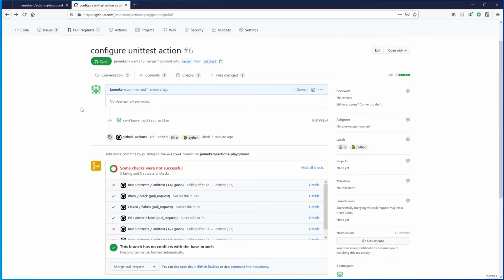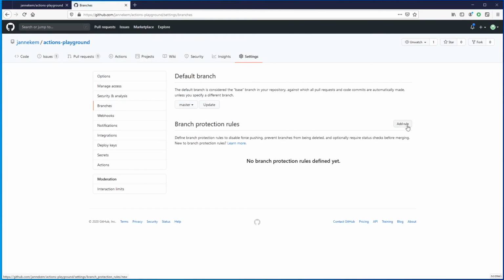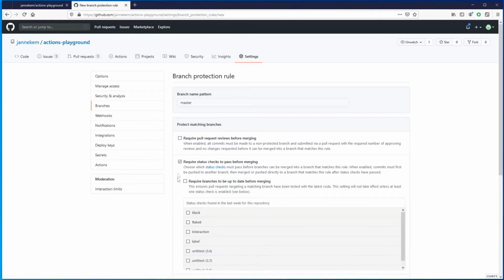Now that we have some good status checks for our repository, we can configure branch protection rules. So if you go to the settings tab and branches, you can create a branch protection rule. So give the name of your main branch, for example, main or master, whichever you happen to have. You can require pull request reviews before merging, but if you're mainly working on your own, then this doesn't make much sense. But the second option, require status checks to pass before merging, is a good one.